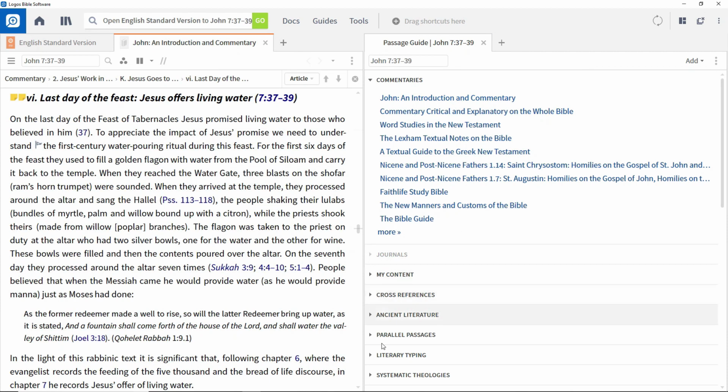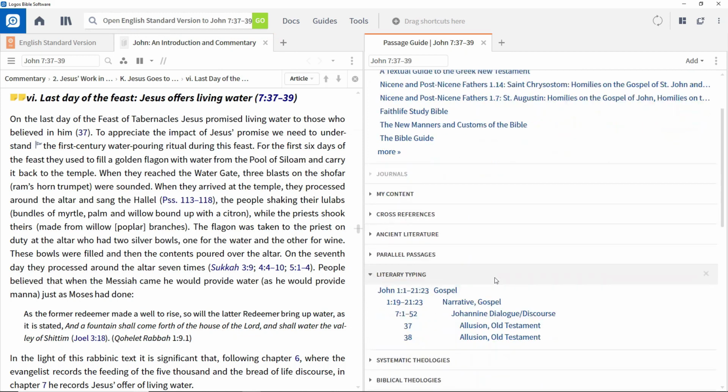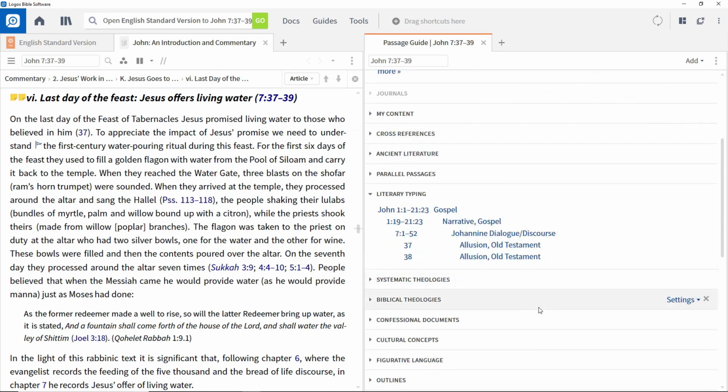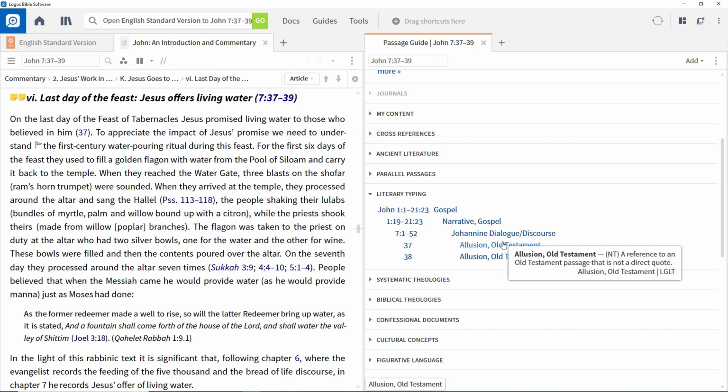The literary typing section shows what sort of literature we are looking at. Here we learn John 7:37 through 39 is part of a discourse within the overall gospel narrative, and contains a couple of allusions to the Old Testament. Hovering over a link opens a tooltip with a brief explanation of the term.